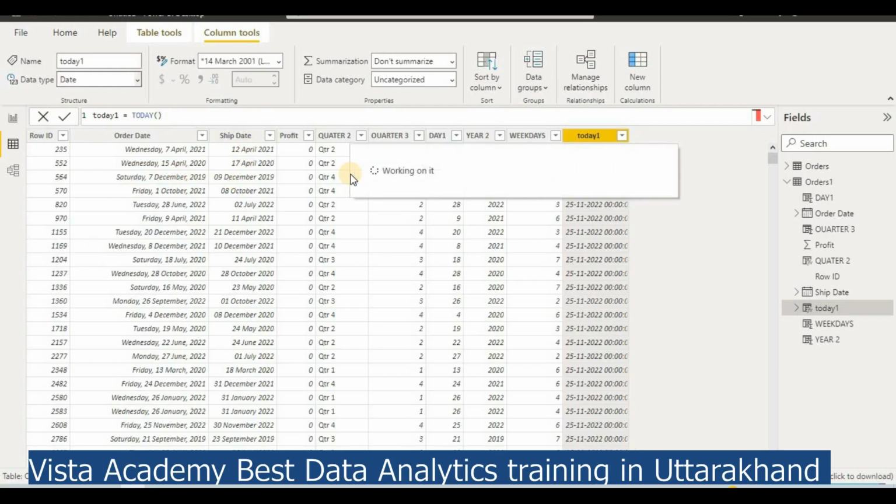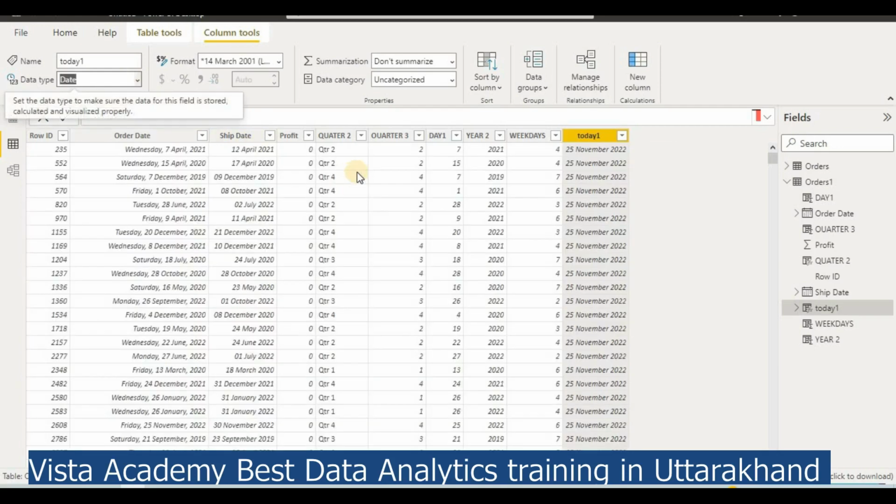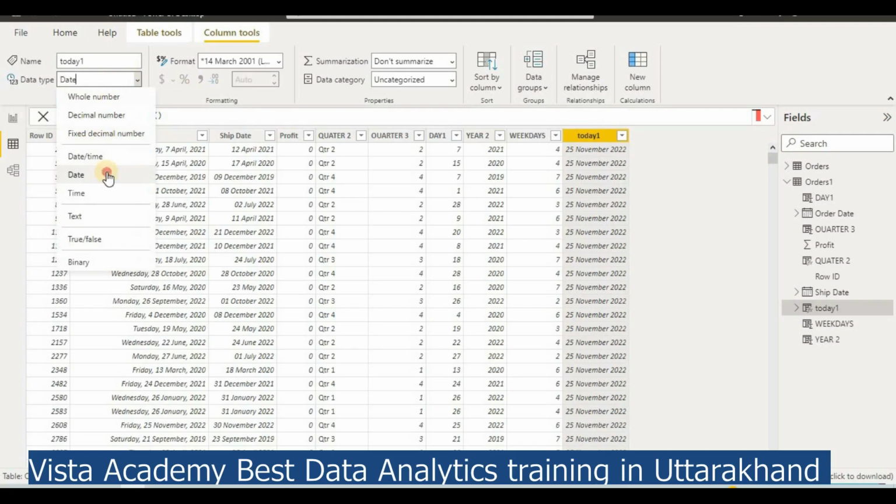So after doing this, our today date will have only the date: our month, our day, and our year. So we have just removed that part by selecting our date only.